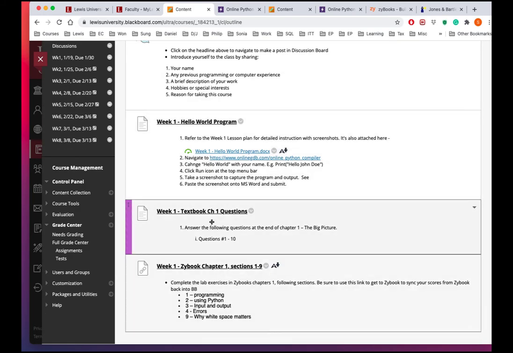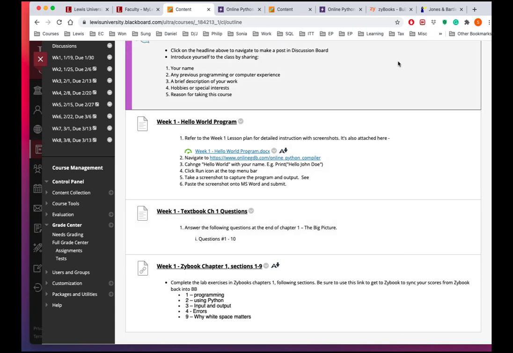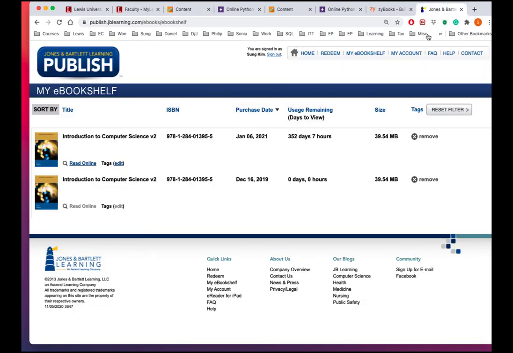And then this one here, textbook chapter 1 question. So you do need to purchase or have access to the textbook that I mentioned to you in the syllabus, which is right here. I have a subscription to it, or online access to it. So it looks kind of like this. So I'm just going to go into look at it or to read.